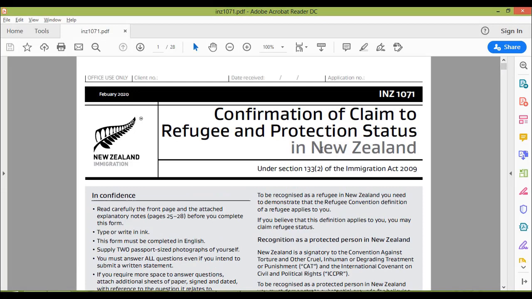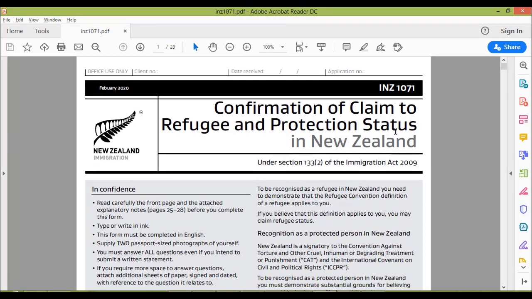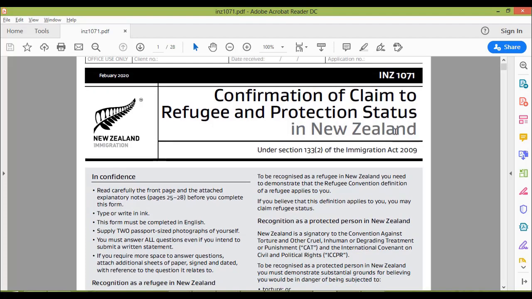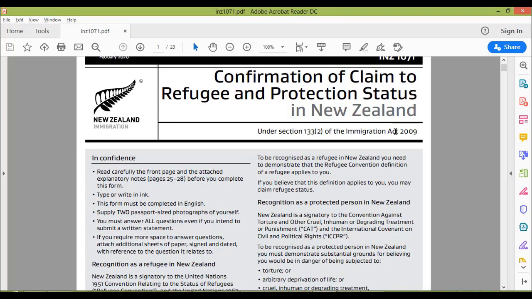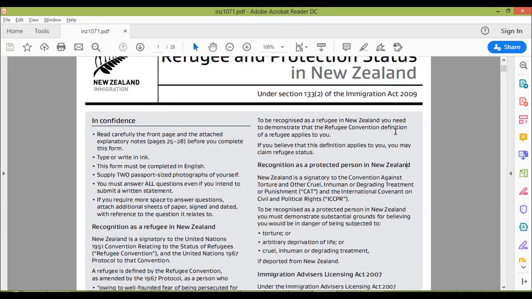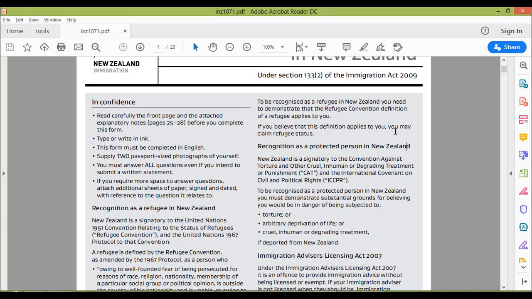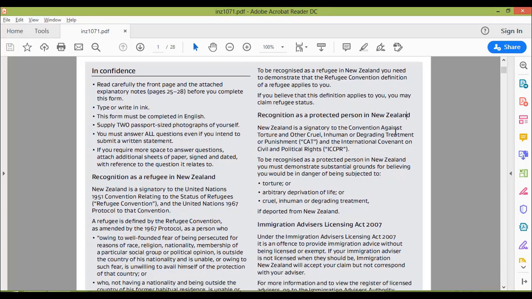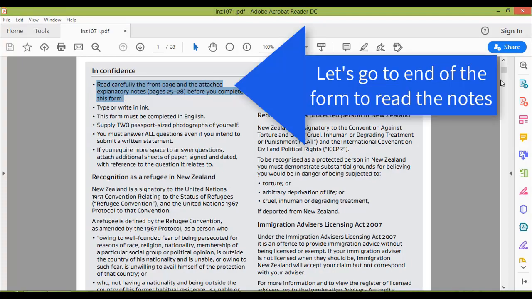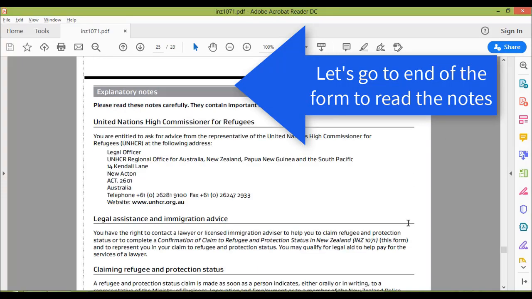Alright, this is the form: Confirmation of Claim to Refugee and Protection Status in New Zealand. We're going to review each section of this form. I'm going to give my opinions and you're going to learn something. So first, let's read the notes on pages 25 to 28. It's at the end of the form, okay?